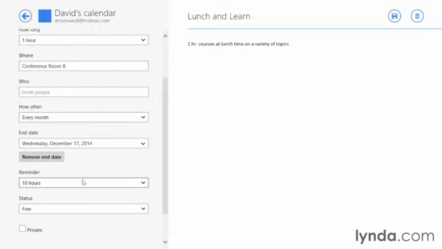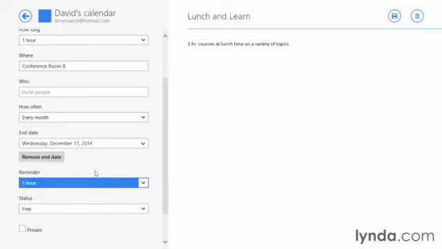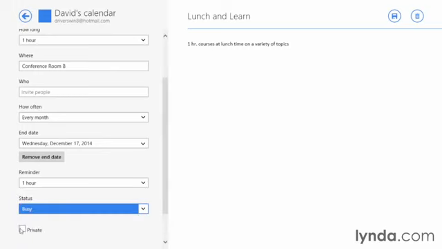A reminder can be sent out by default 18 hours ahead of time. I'm thinking I'd rather have one just an hour before, reminding me I have a lunch and learn. My status is going to appear as free by default. I want people looking at my calendar not to see what I'm doing, but just to see that I'm busy. That's why I'm going to mark it as private as well. So it'll just appear busy. They won't know doing what.